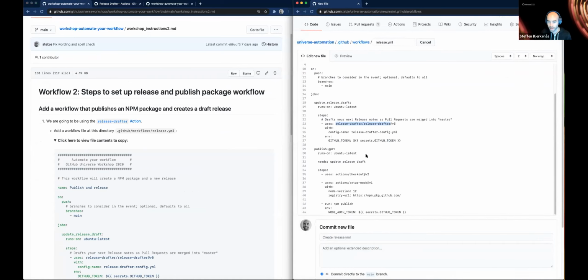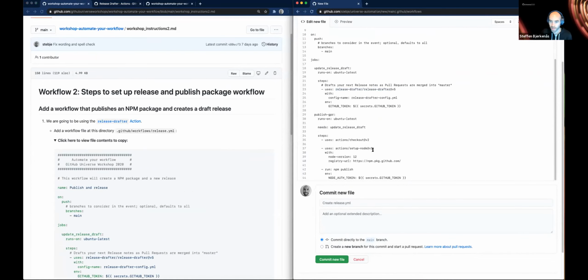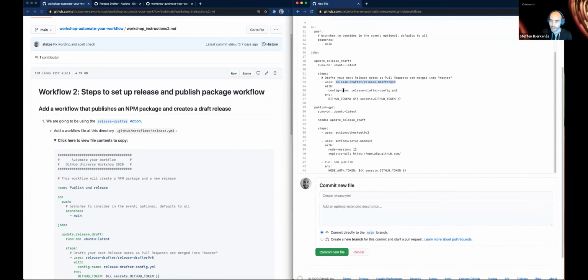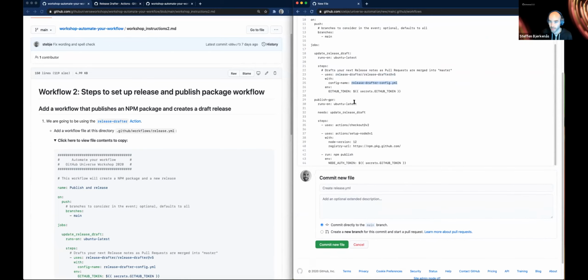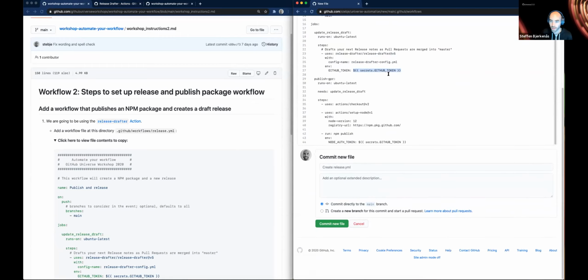All right, so going back to the actual workflow file, what does it do? It uses the community action, and then it's going to set up the release draft according to this config file. And this one we will add in a moment. We only need the GitHub token, so we don't need any personal access tokens here. Just use that to authenticate.